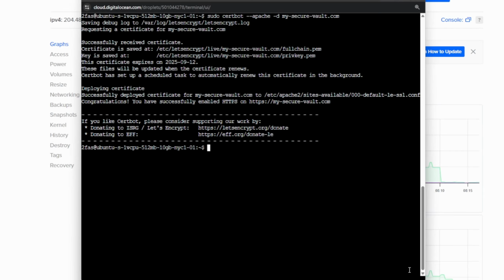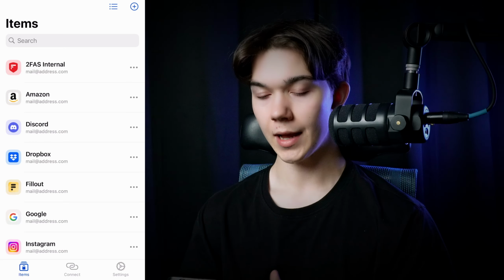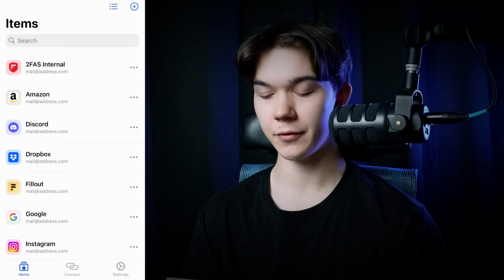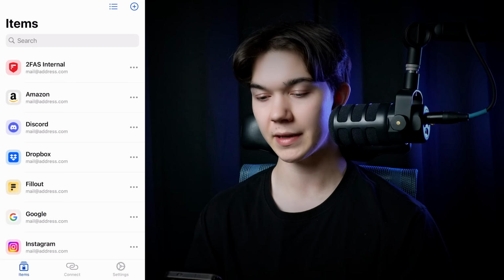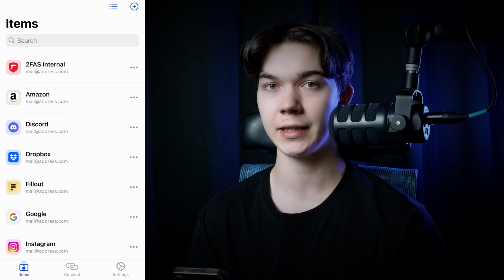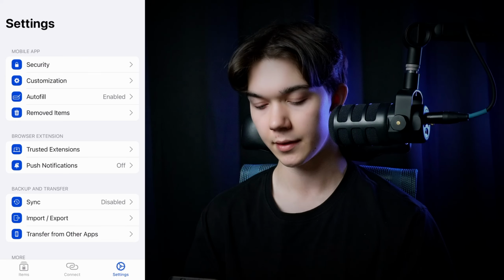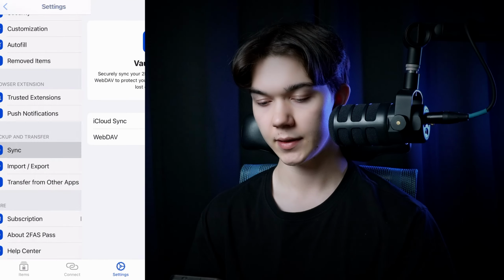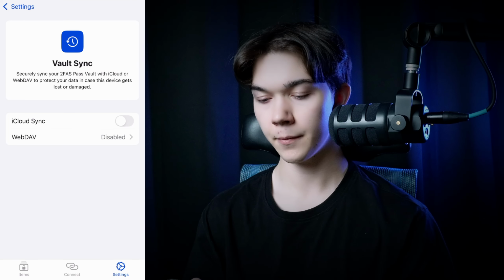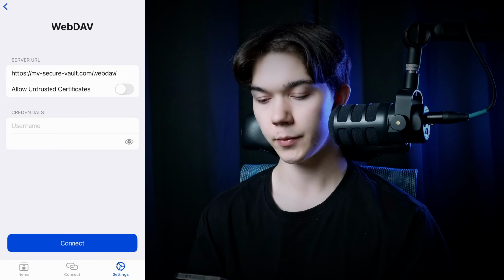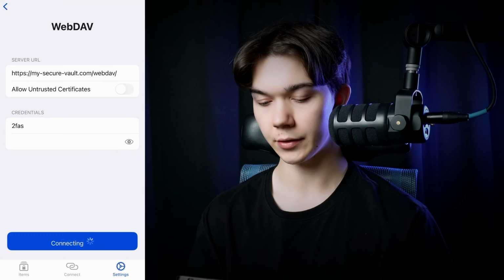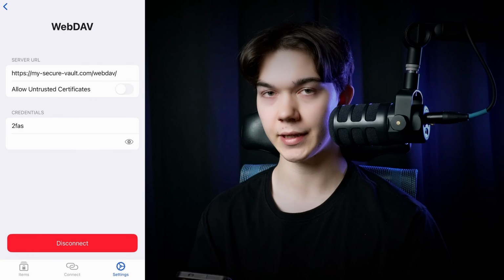VPS is ready, so now open up 2FAS Pass. As you can see, I have some passwords prepared. If you don't know how to add credentials to 2FAS Pass, make sure to check out our dedicated playlist with tutorials, link in the description. Now click on Settings, scroll down, Sync, WebDav, paste your server URL at the top, and type in your credentials below. Now click Connect, and as you can see, the synchronization was successful.